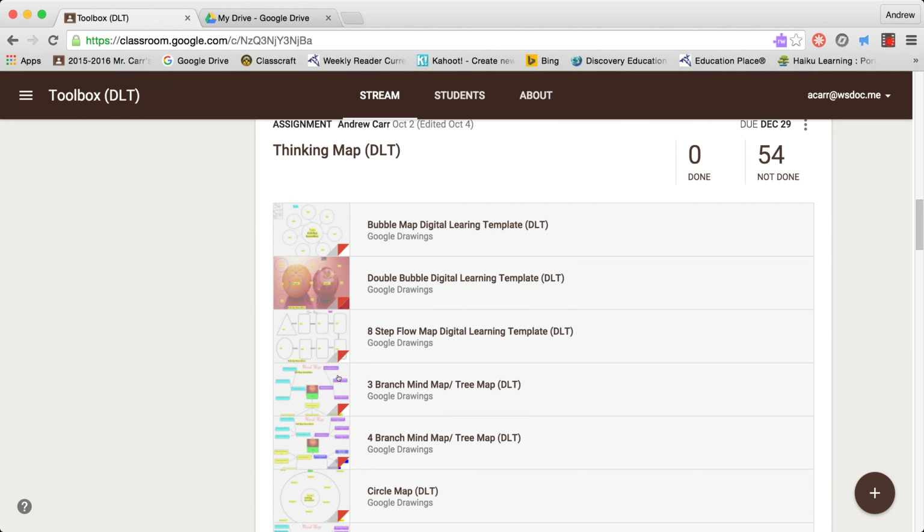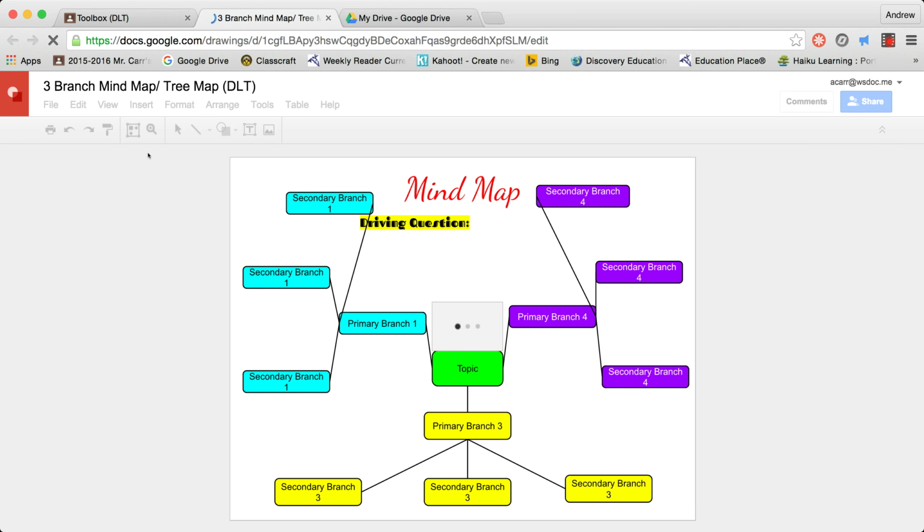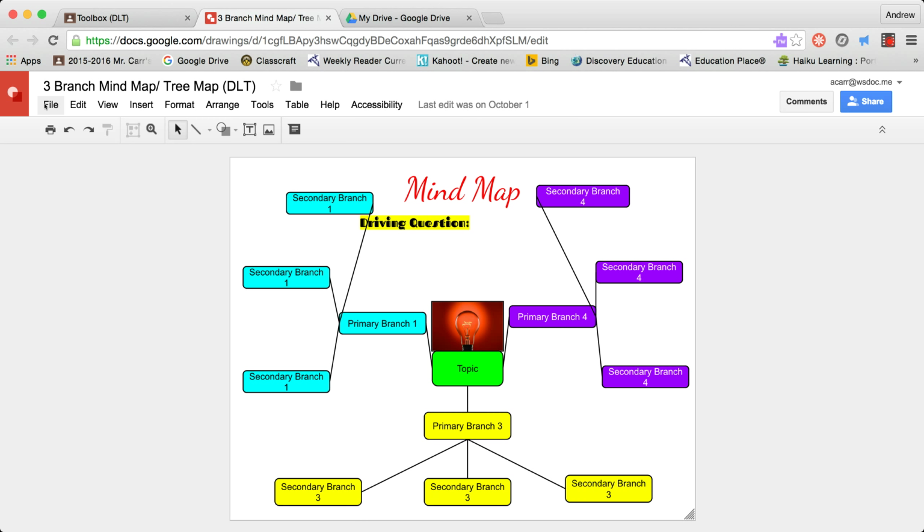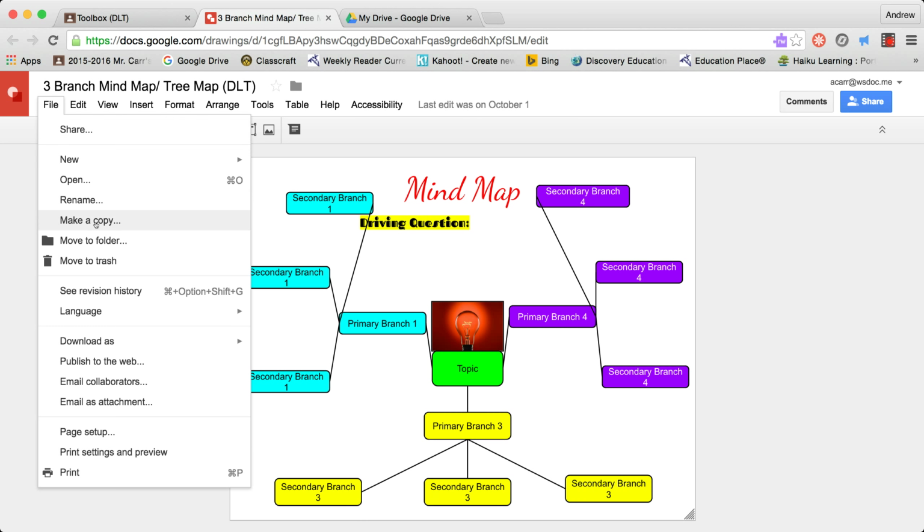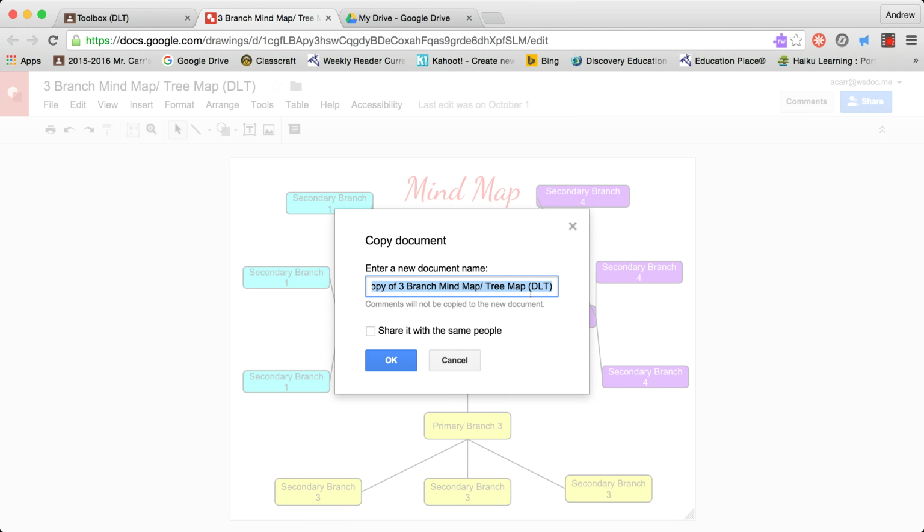So I'm first going to start out. I'm going to grab a thinking map here. I'm going to grab this mind map. So you click on the mind map and open it up. In this view, you will not be able to modify it because you do not quite own it yet. You need to go to File, Make a Copy, and change the title of it.